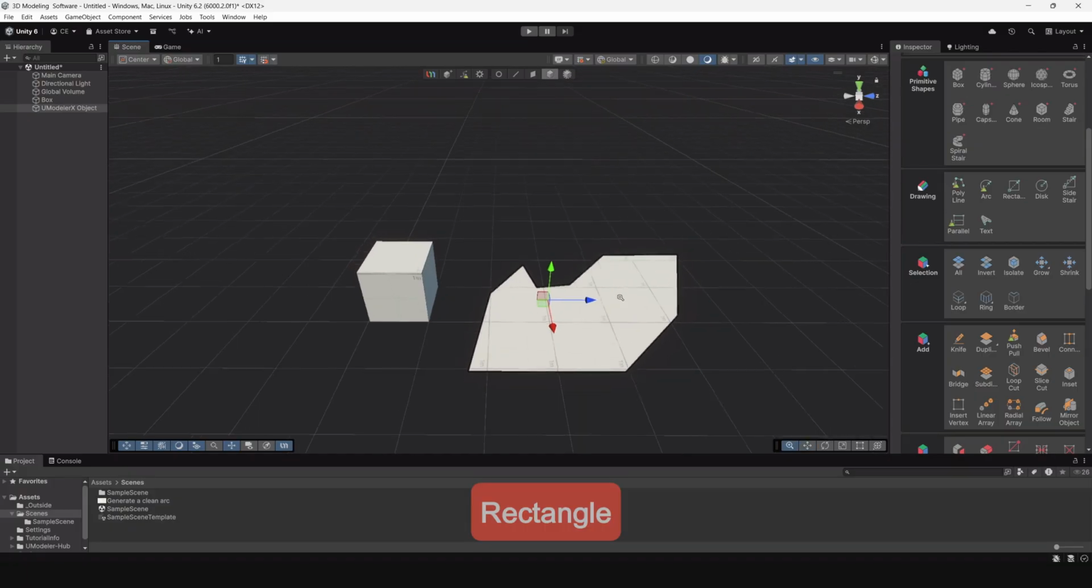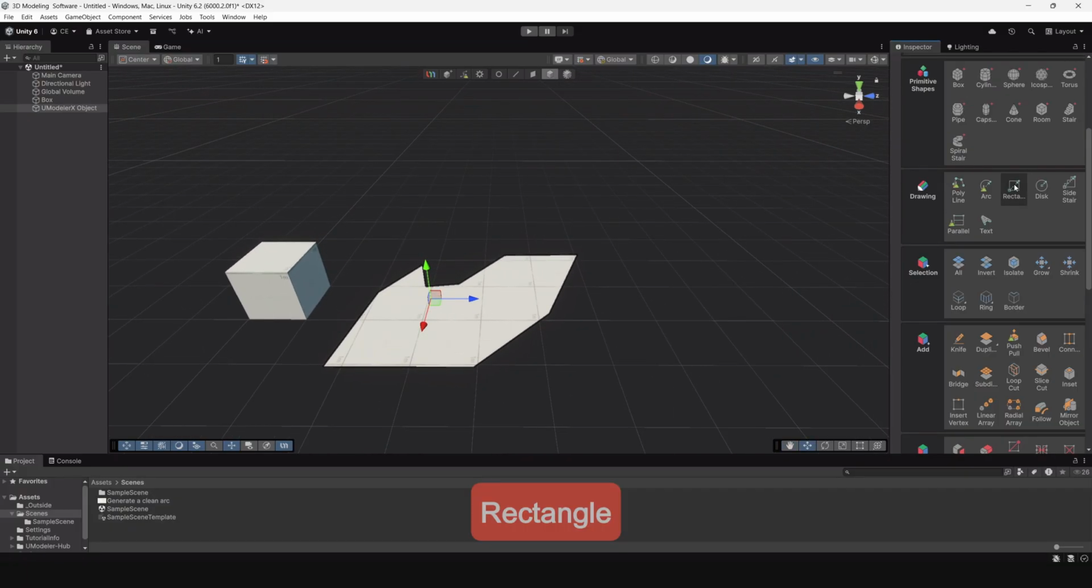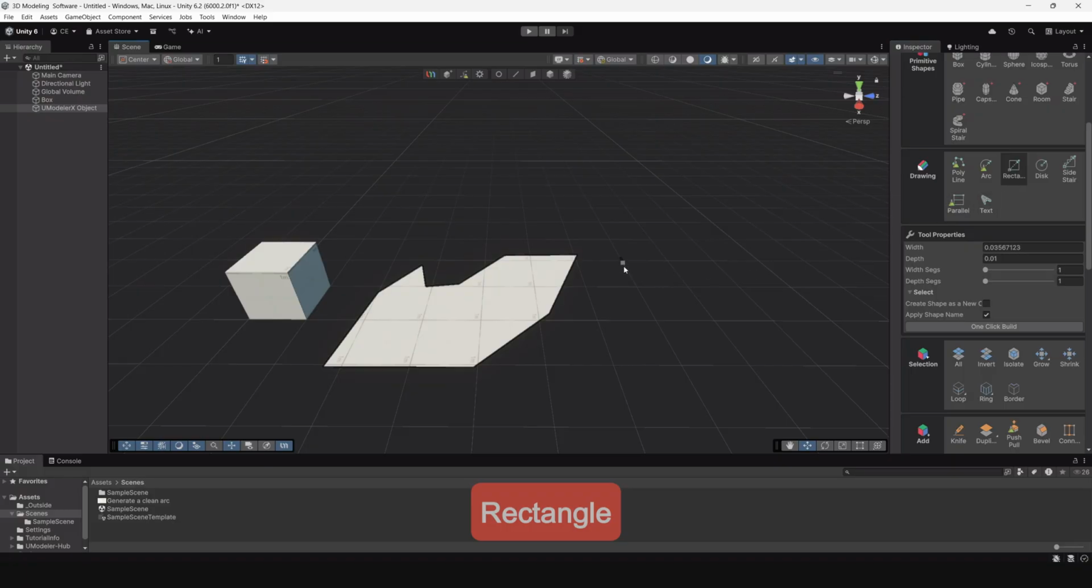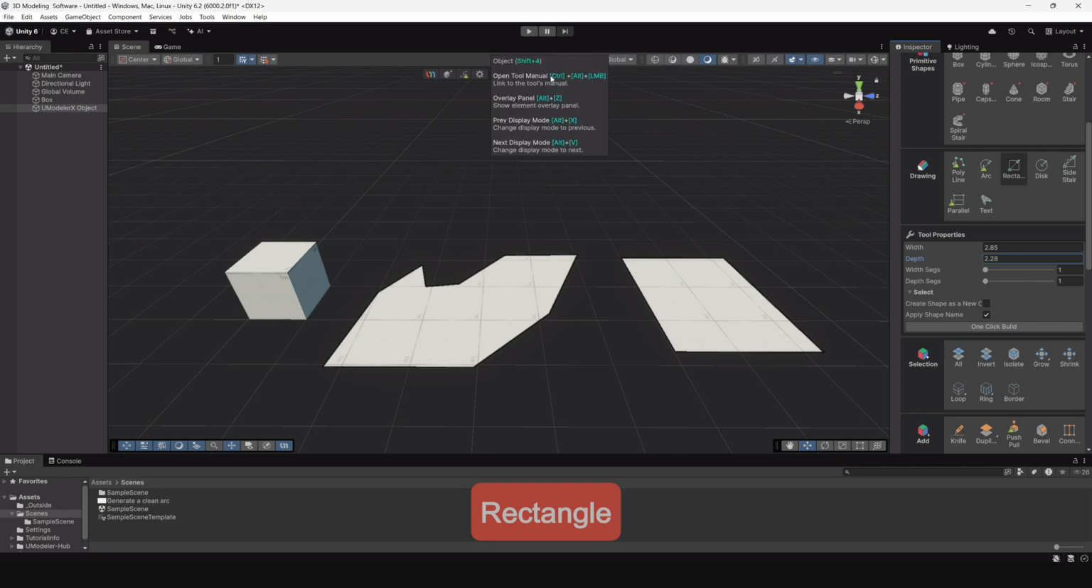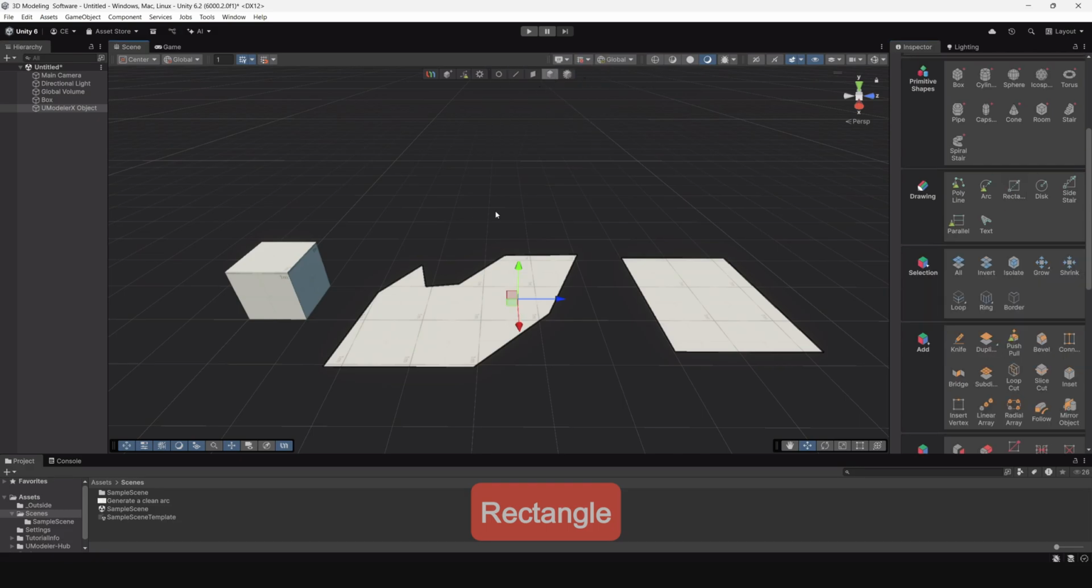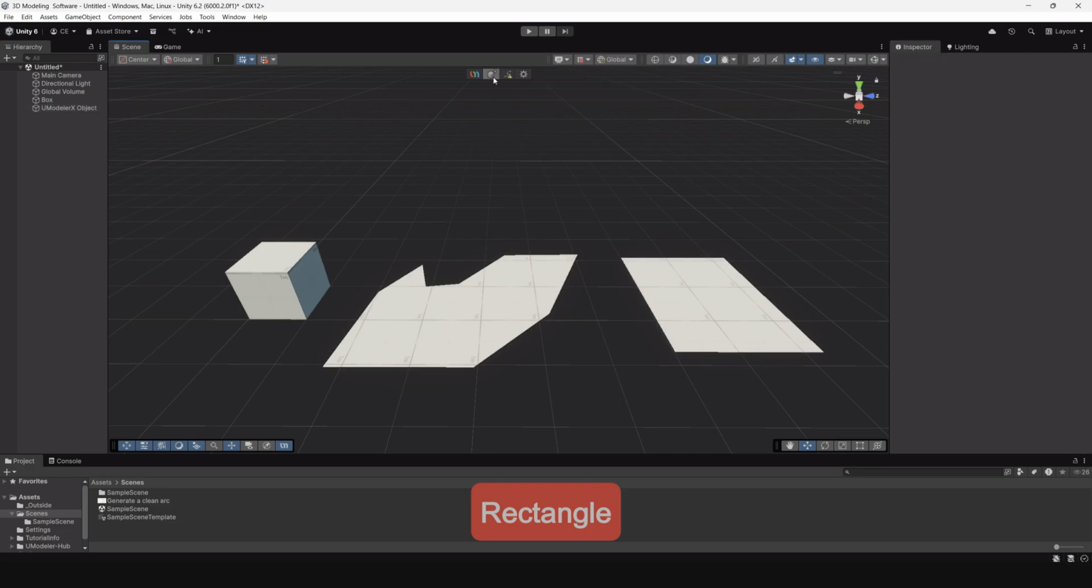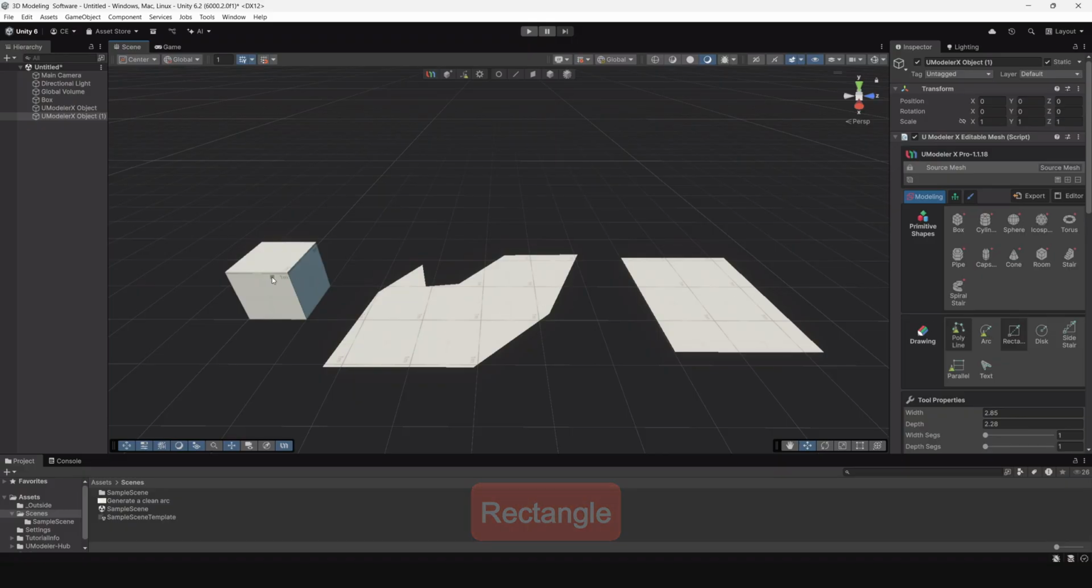Now, the next tool is the rectangle tool. It generates a flat rectangular plane. You can drag to define its size, or you can use precise values for width and depth. It's perfect for floors, walls, or, just like the polyline, it can be used directly on another object to create windows or door openings.